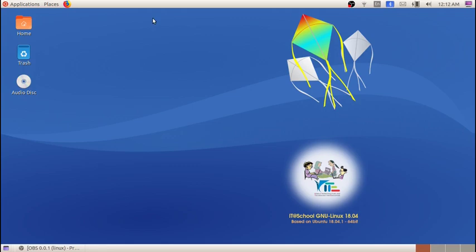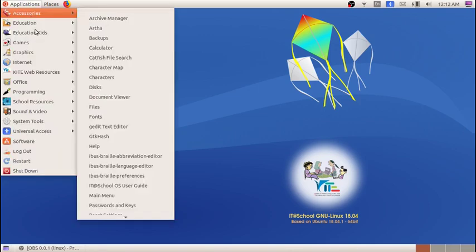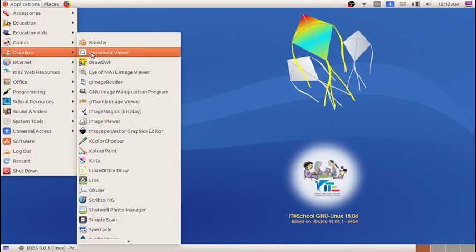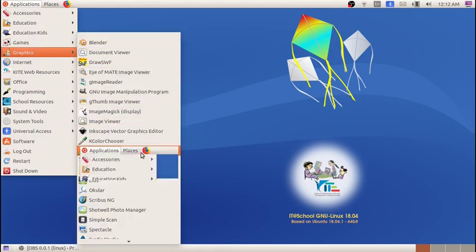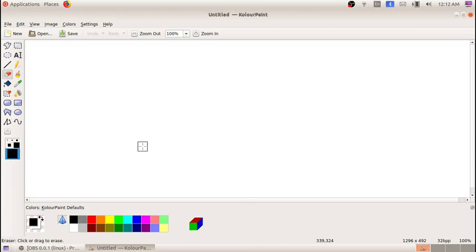So dear students, tell me how to open color paint application. Yes, first go to applications at the top left corner, go to graphics package. Inside that you can see color paint. Okay dear students, so we have a color paint application opened. Now we are going to study these 3 topics.